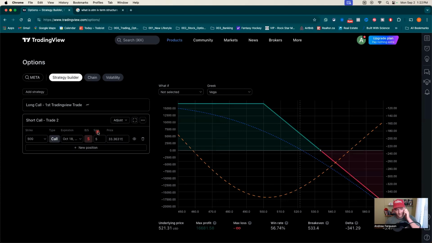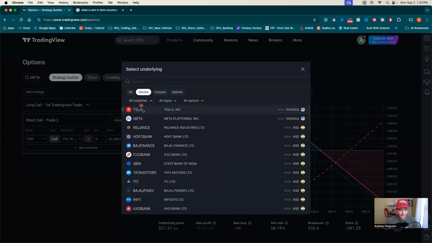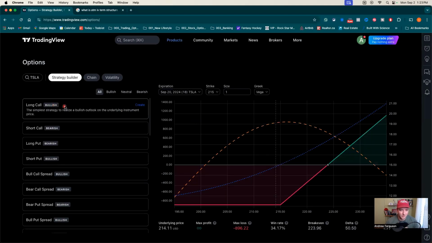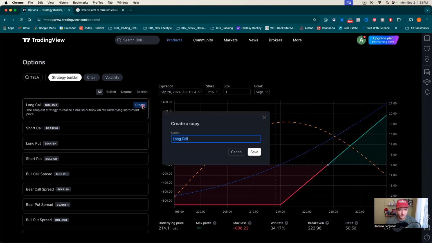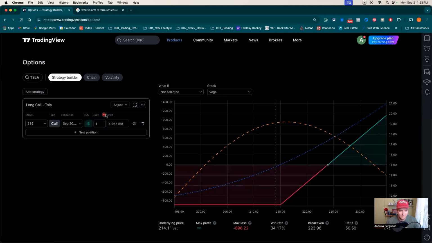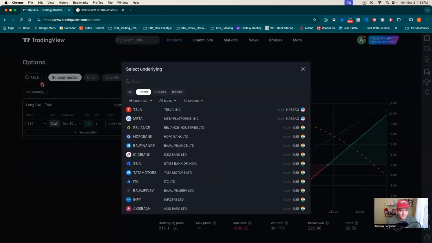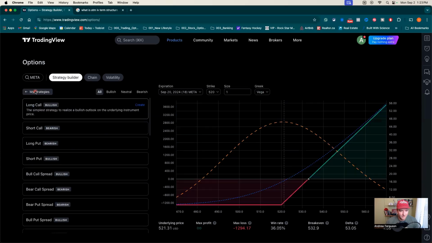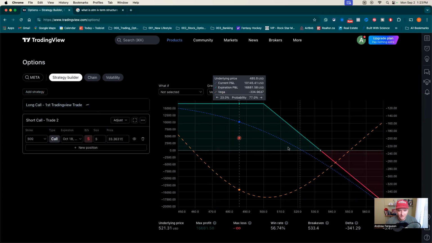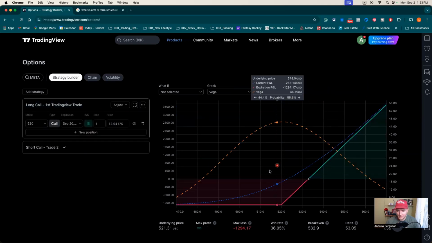The other cool thing is that, again, remember, you can go back from one to the other. You can add multiple ones for different companies. Let's create one more for Tesla. Long call Tesla. We're going to keep this just the way it is. So we're going to keep that 215 there. But if we want to go back again to Meta, and we've got a couple strategies there, you can see that we've got the chart right here for our current short call. If I go to long call, it's going to update to our long call.